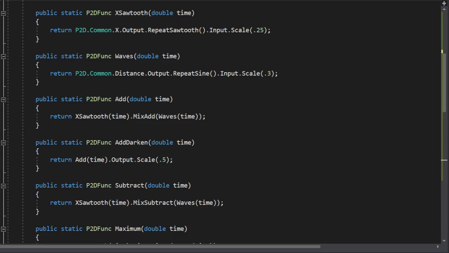Welcome back, explorers. In this video, I'm going to briefly cover mixing the output values from multiple calculations.